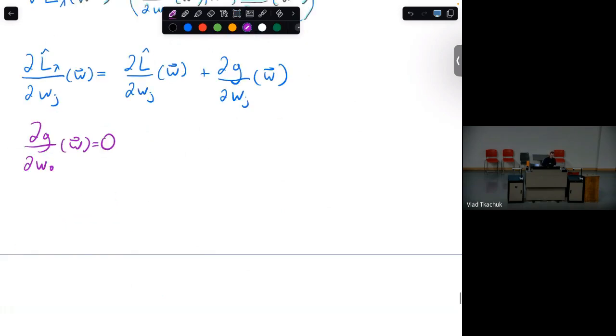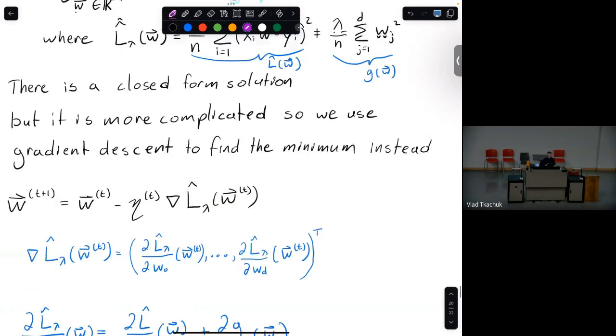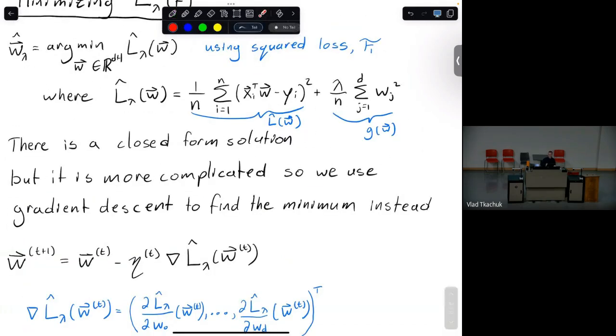And now what's left is the other case, which is for every other W that's not 0. Okay, and so this is the case, for j equal to 1 up to d, so not including 0. Okay, so what's this partial derivative here? Well, let's have a look. And I'll do this fairly quickly. You have some constant here.